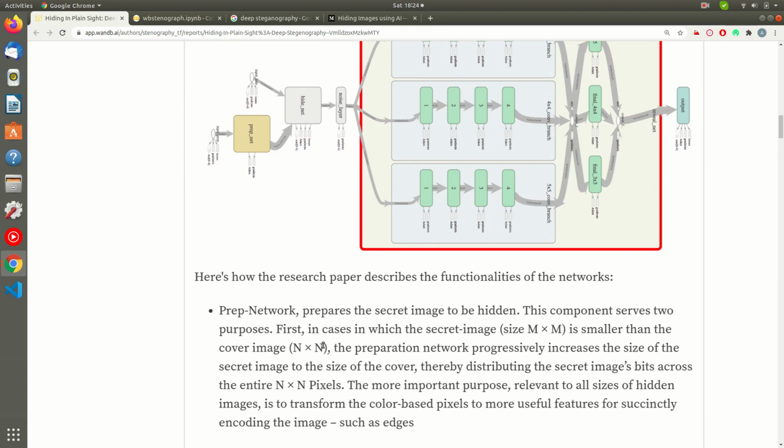So one thing that was not clear to me when I read the code online, because that's what I do, I always read code first and then the research paper, not always, sometimes. So it was not clear what the preparation network did, so that became clear after reading the paper. So the prep network prepares the secret image to be hidden. This component serves 2 purposes. First, in cases in which the secret image, let's say of size m cross m, is smaller than the cover image, the preparation network progressively increases the size of the secret image to the size of the cover image, thereby distributing the secret image's bits across the entire n cross n pixels.